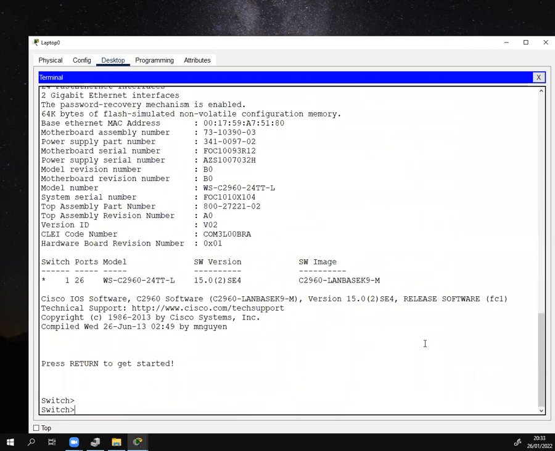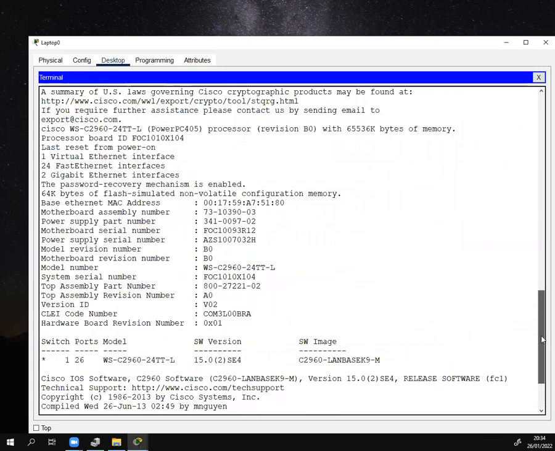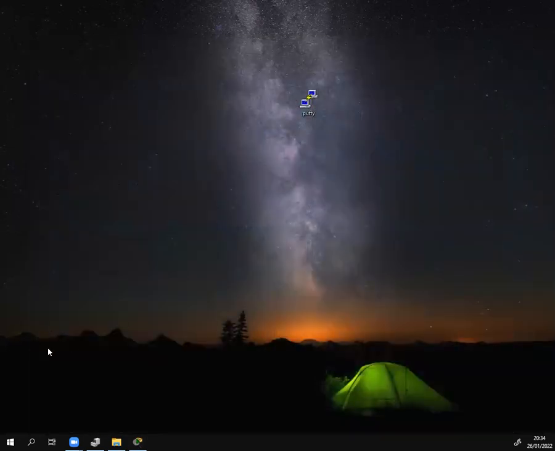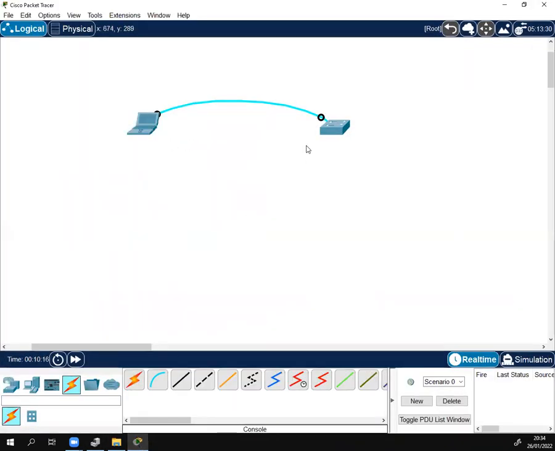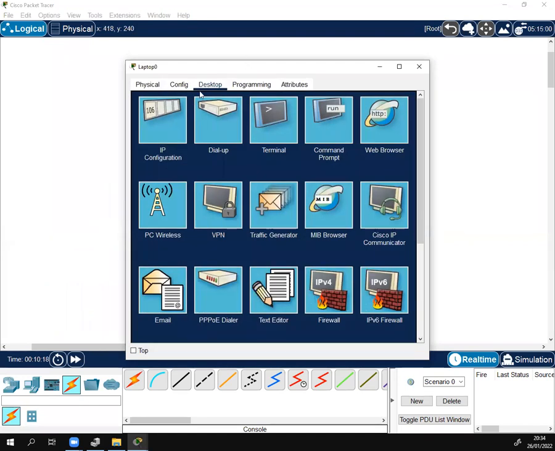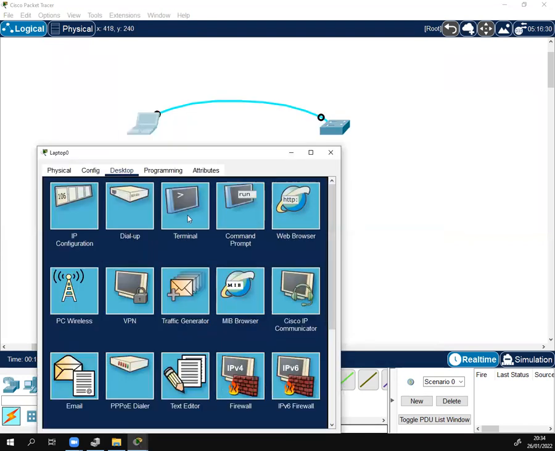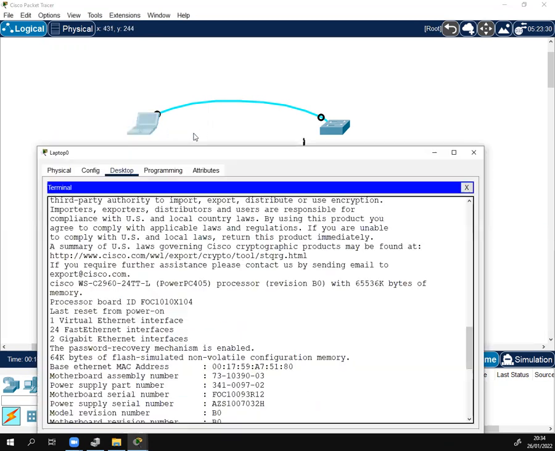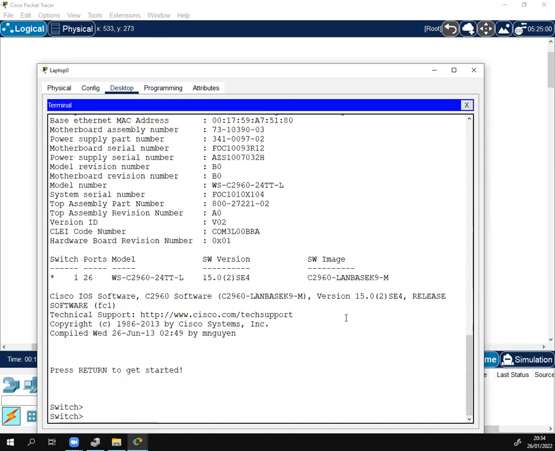Press enter. All good. That's what you should see. Don't click on the switch itself. Again, I'll go back. Don't click on the switch, click on the PC, go into desktop, go into terminal and click on OK. Okay, PC, or the laptop, click on the desktop tab, click on terminal and then click on OK. That's what you should get there.